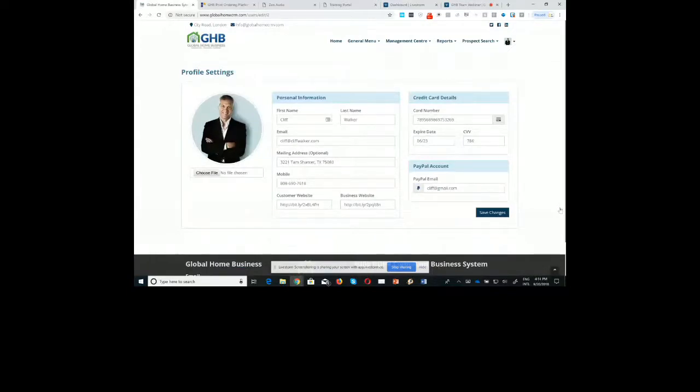We can update, obviously you wouldn't want to update your name and everything, but your email address, if it changes, your mailing address, if that changes, your credit card details for the system, your PayPal account, stuff like that is what you can update. So that's your profile, your personal profile.